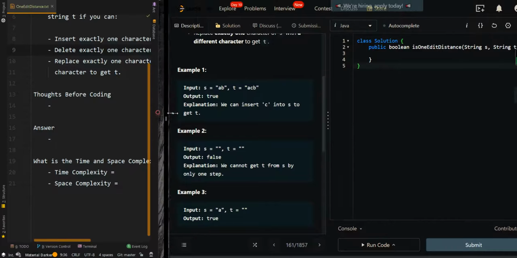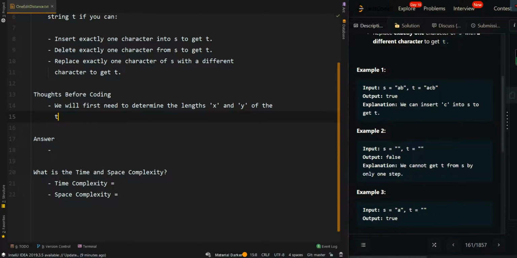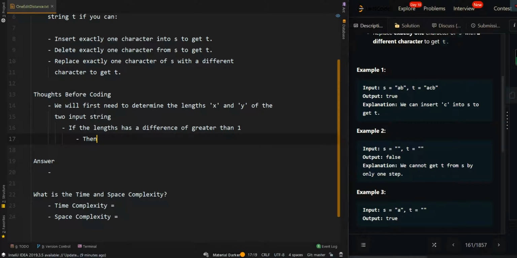Let's go over the thought process. We will first need to determine the lengths x and y of the two input strings. If the lengths have a difference of greater than 1, then we know it is not one edit distance apart.